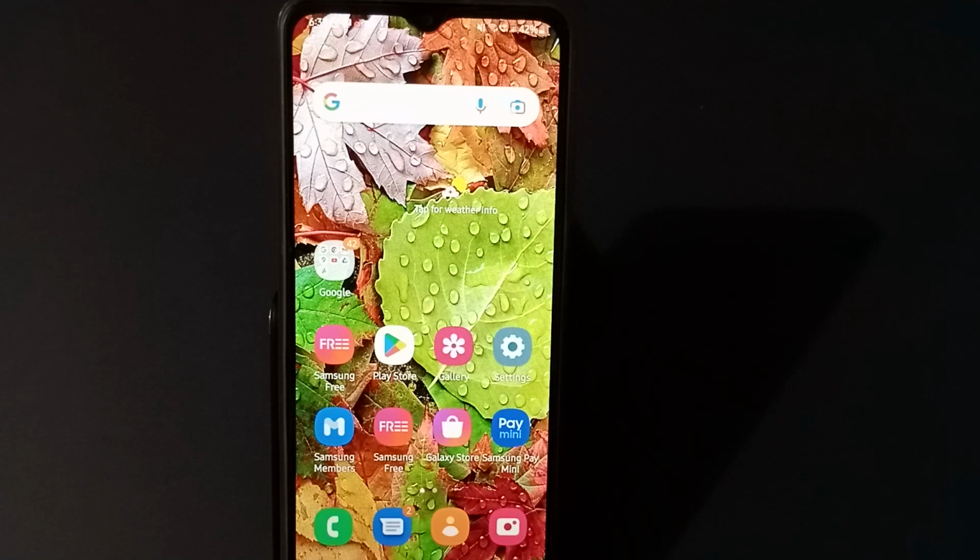So in this video I'm going to teach you how to set swipe gestures on a Samsung phone.